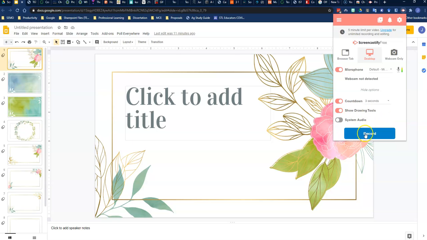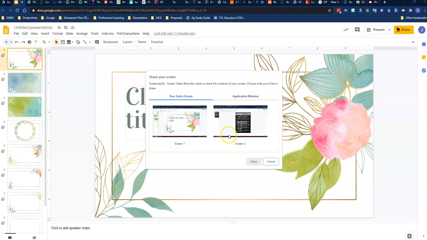So I'm going to go ahead and click on record. And you'll see it gives me a choice. I have two screens, so I can pick what I want it to show. So I'm going to click on your entire screen, and then I'm going to click share.